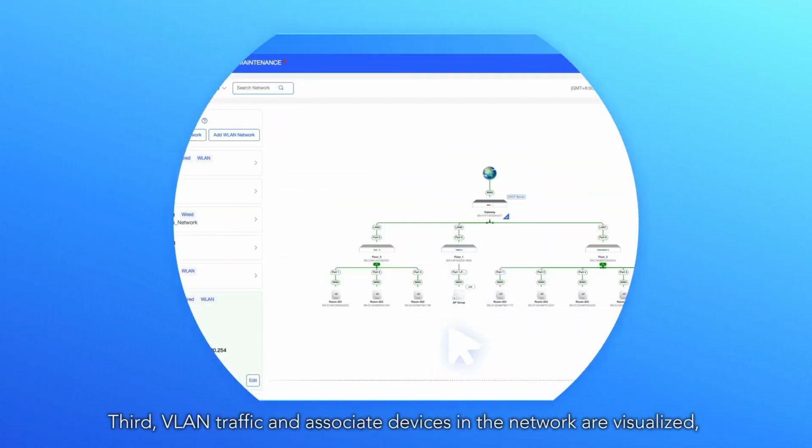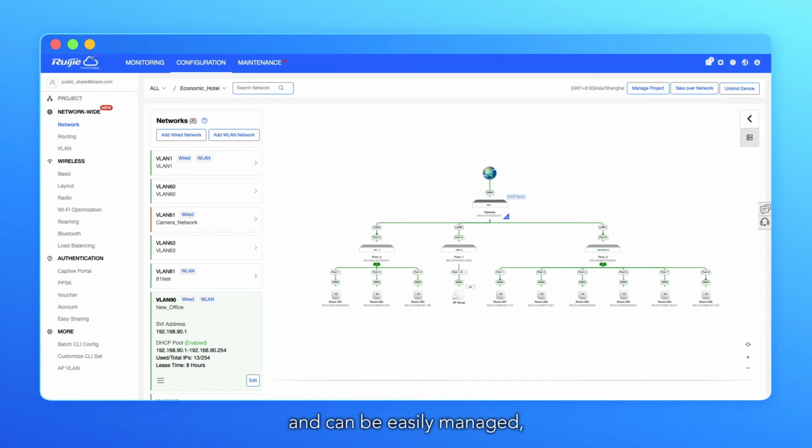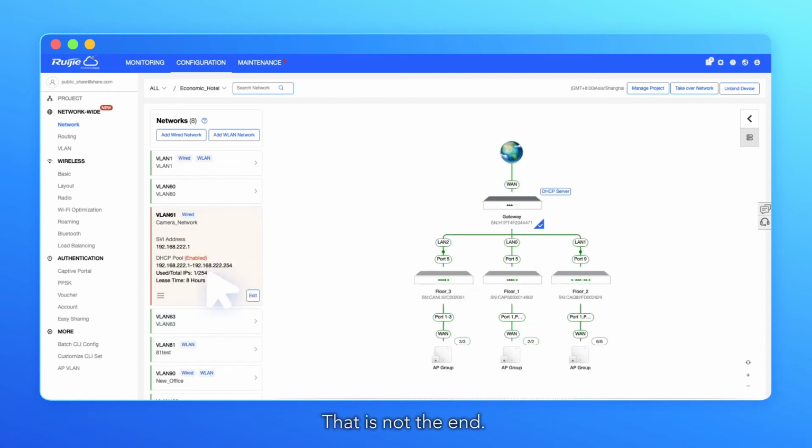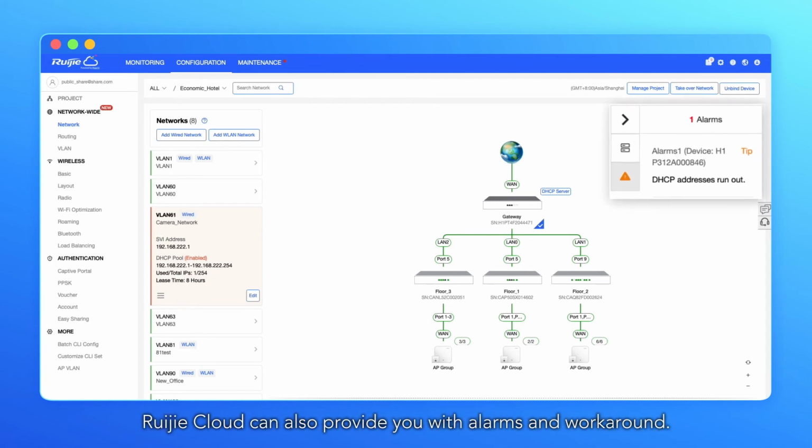Third, VLAN traffic and associated devices in the network are visualized and can be easily managed, which we call VLAN visualization. That is not the end. Once a VLAN-related failure occurs in the network, Rigi Cloud can also provide you with alarms and workaround.